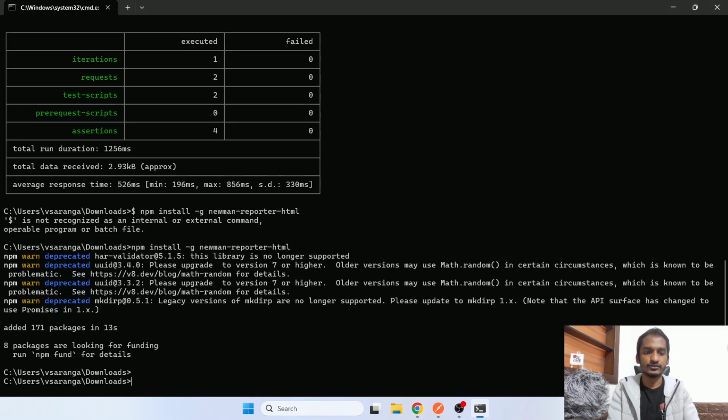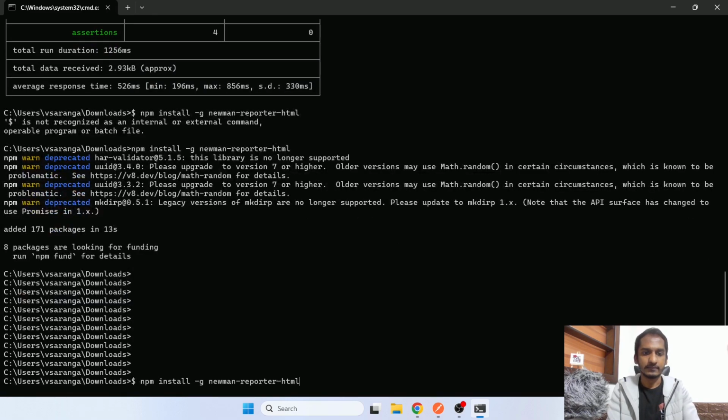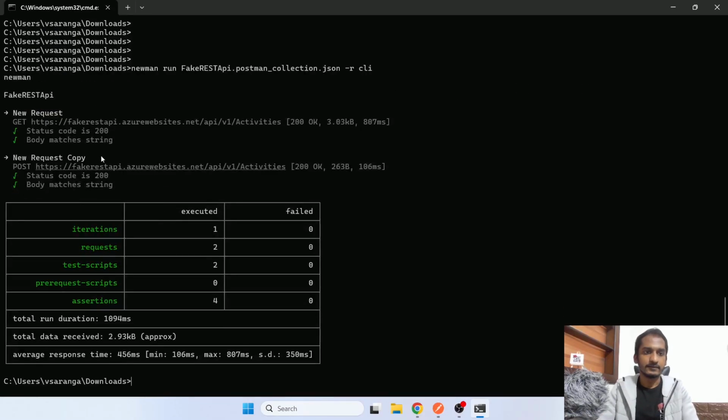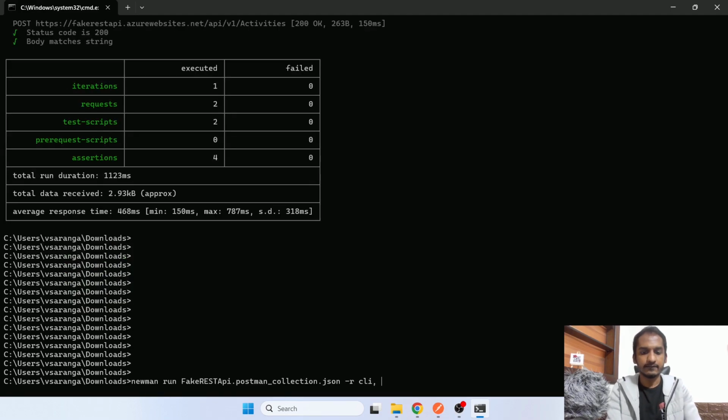Let me show it again. The same command which I ran previously, newman run, I passed my collection file, and then I will put the new flag r and I will give CLI. Then you can see again the requests were executed and the table is there. It's the same thing. Next, let's try giving JSON.